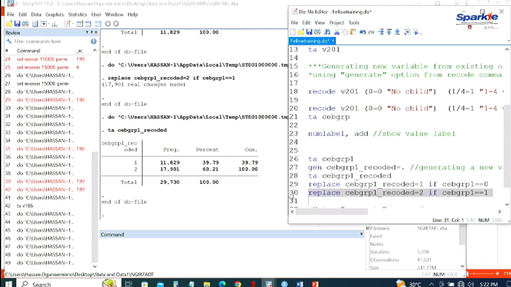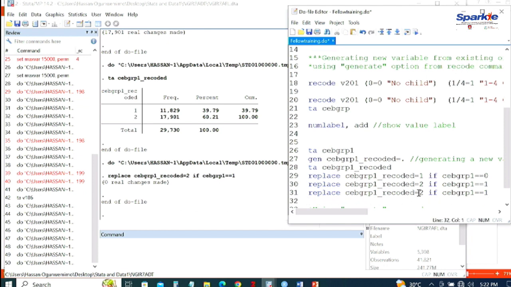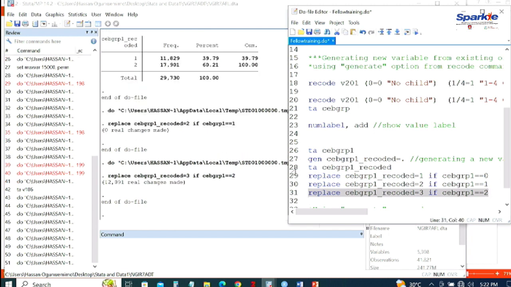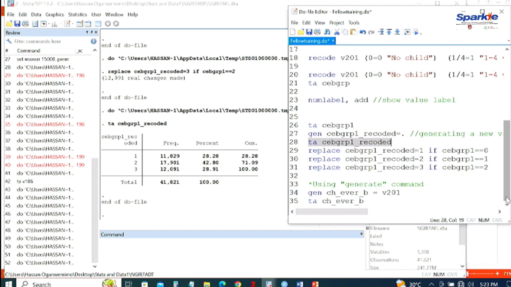So the last one, equals 3, if the old one what? Equals 2. So if I run this and then I tabulate again, you see all the 3 categories. All you now need to do after generating this is to label it the way you want. Do you know how to label? Let me tell you. You can see 1, 2, 3 here, but people will not understand what that 1, 2, 3 means. So you will be the one to now label.